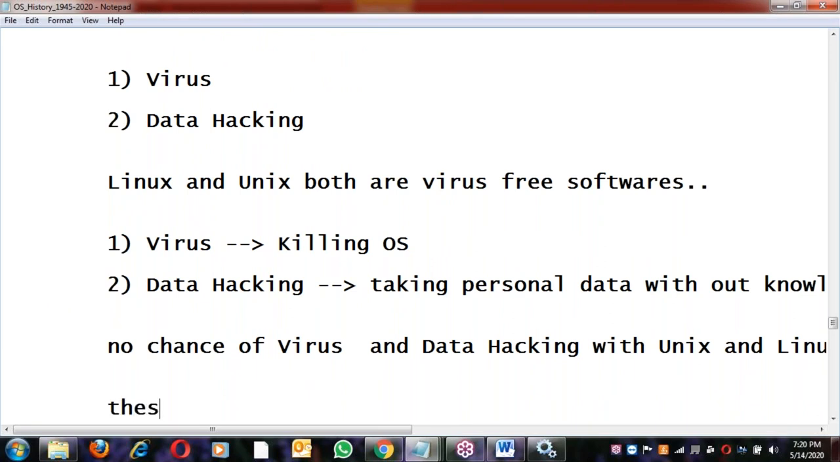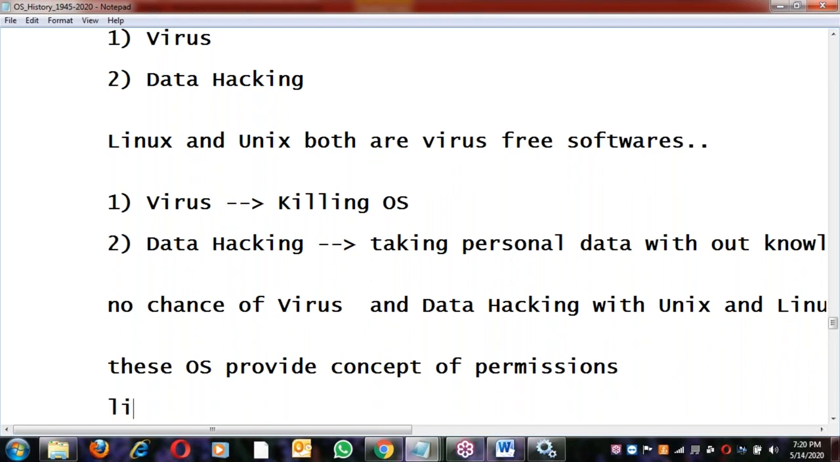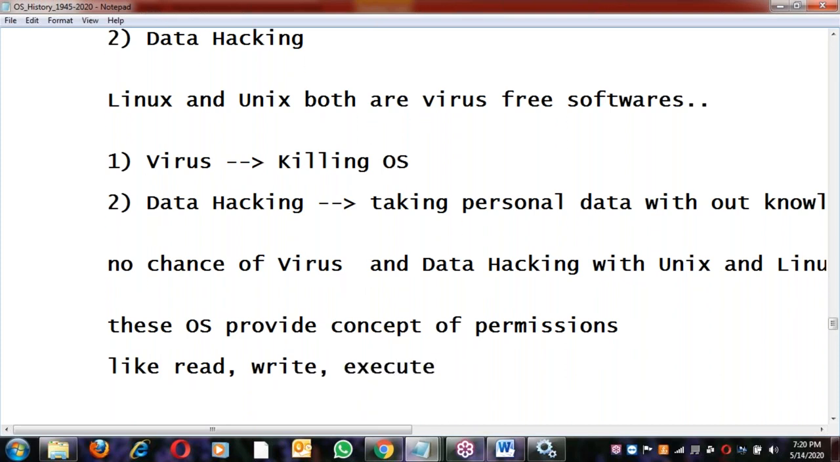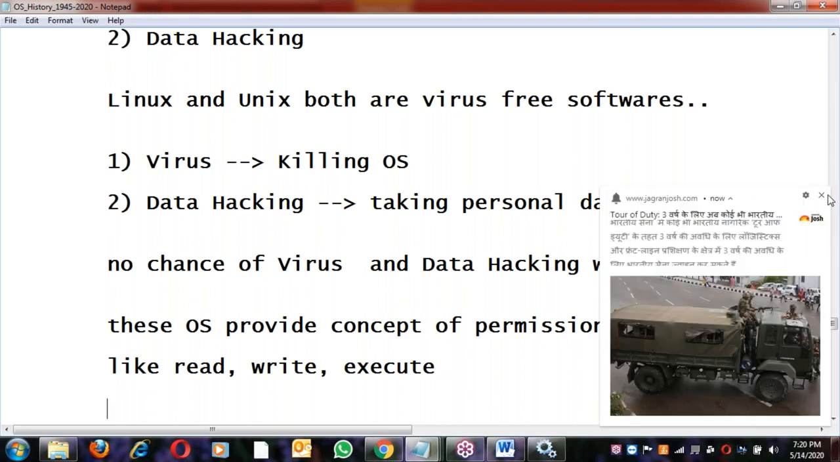These two operating systems, Linux and Unix, provide the concept of permissions. Permissions like read permission, write permission, and execute permission. This is the permission concept, right? Read permission is to read data, write permission is to modify data, and execute means to enter into a folder.